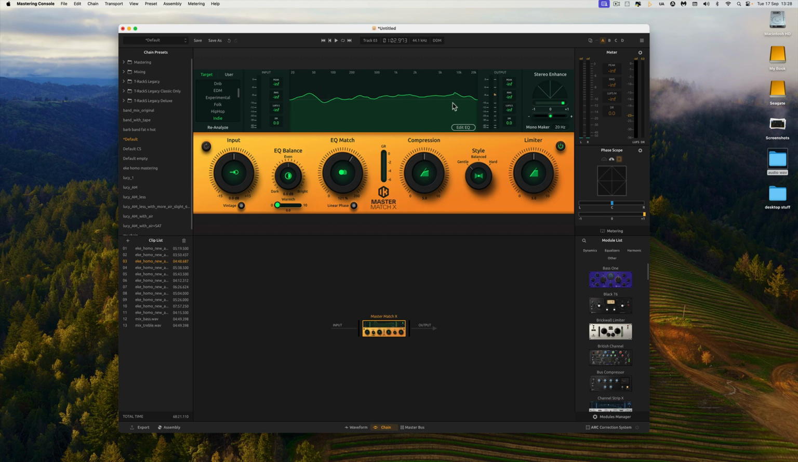So it's really clever like that. It's a very, very good processor, this. I really, really like Master Match X. Okay, so that's the first of the 8 new modules. Let's check out the other 7.